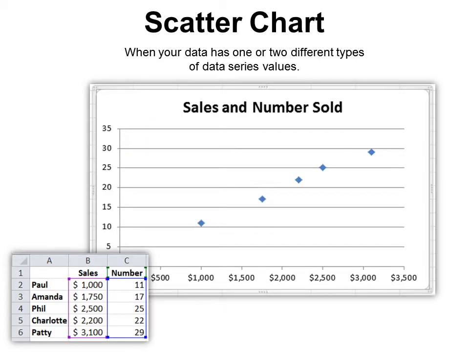The scatter chart is a little more complex. When there are 2 very different types of data series, what's important to remember is that you only select the data itself, not the labels, because as you can see, the labels do not show up. And so what it's doing is showing down here, we see the sales, the 1,000, but across here we're seeing the number. So the scatter is pointing out both the sales and the number.